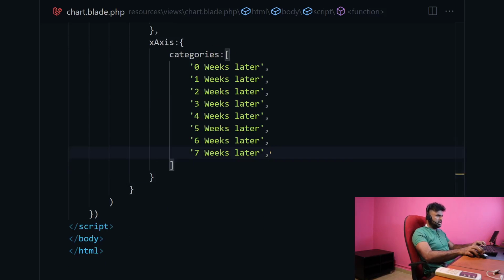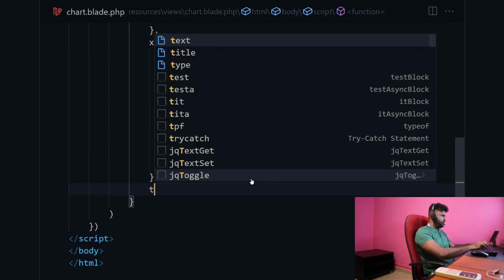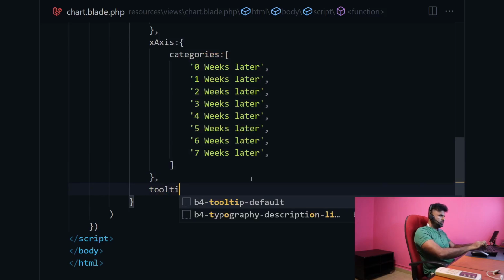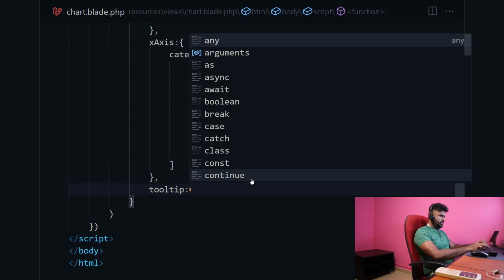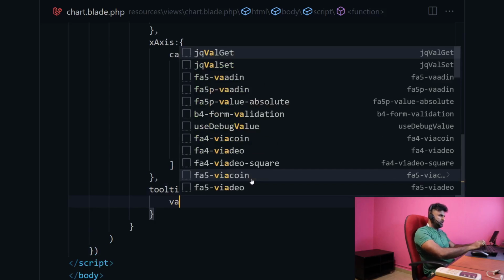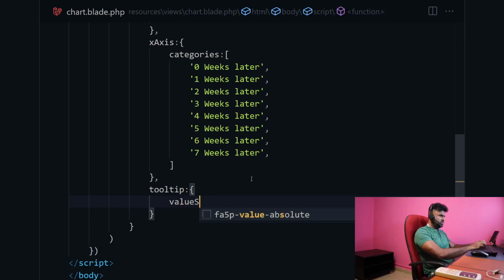Let's create the tooltip as well. Let's get tooltip, valueSuffix. Let's add the percentage mark.